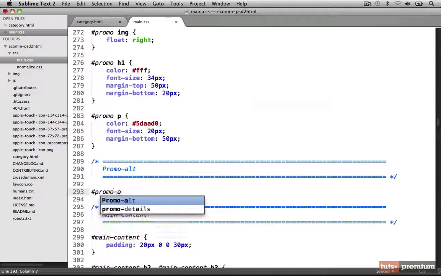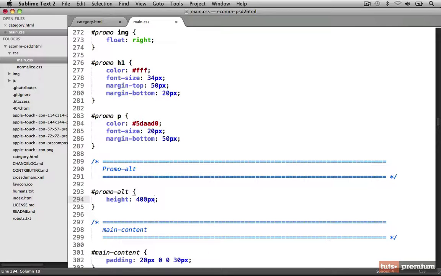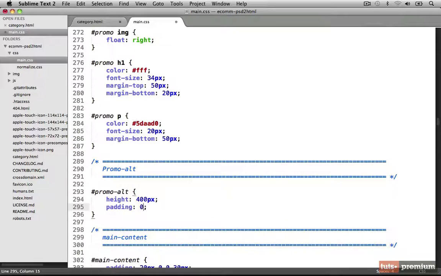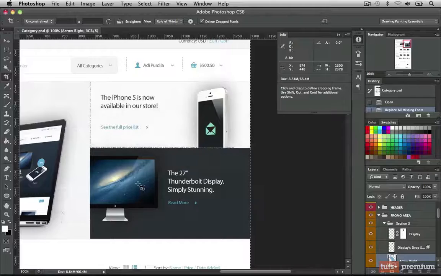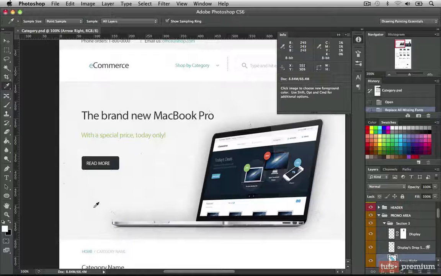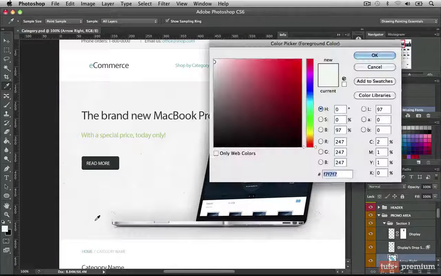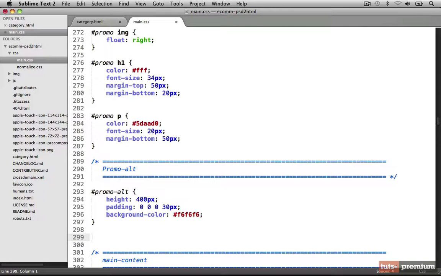And let's target our promo alt ID, and we'll set this to a height of 400 pixels, and we'll add a little bit of padding. So 0 on the top, 0 on the right, 0 on the bottom, and 30 pixels on the left. Let's also set the background color here, so you can see that we have this light gray or off-white color. I just used the eyedropper tool and clicked in there. And you can see I got the color F6F6F6. So let's paste that in as the color for the background. And that should be good for the main promo alt section.